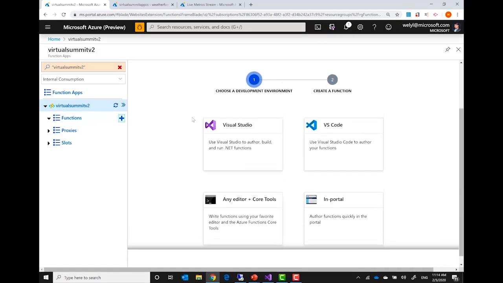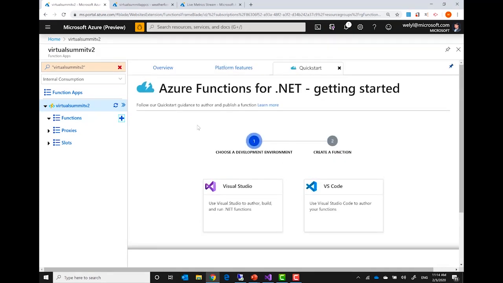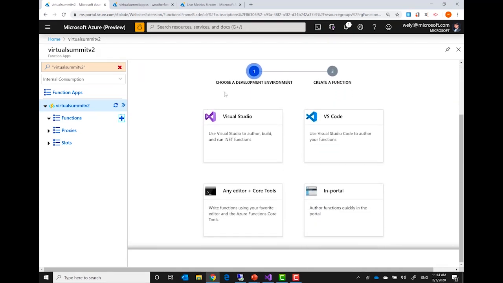Over here, you see that there's an option for you to choose the development environment, if you were to use Visual Studio or VS Code locally, or you can also choose in portal. But I strongly recommend you start developing with Visual Studio or VS Code in the case where you would like a proper development experience, right? In portal is good for showing a demo, and that's where I'm going to start.